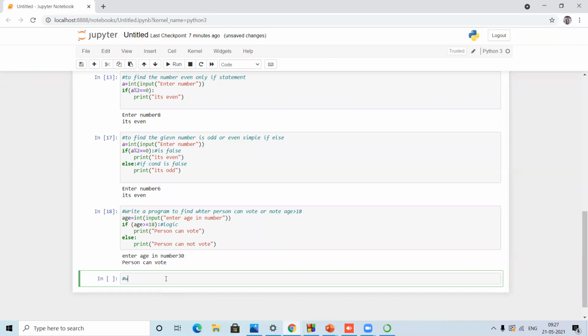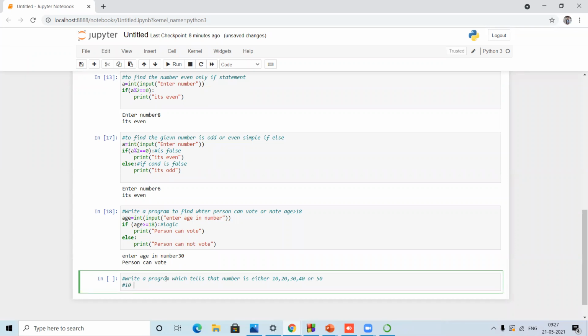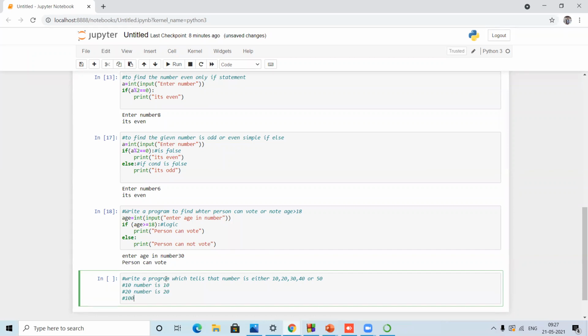Okay, so I'm just writing a problem statement till I can solve the error. Write a program which tells that the number is either 10, 20, 30, 40, or 50. That means, what do you mean by this? If you put 10, it will say the number is 10. If you put 20, it will say the number is 20. And if you put 100, invalid input. Understood the question? Yes, ma'am. Good. Go ahead.